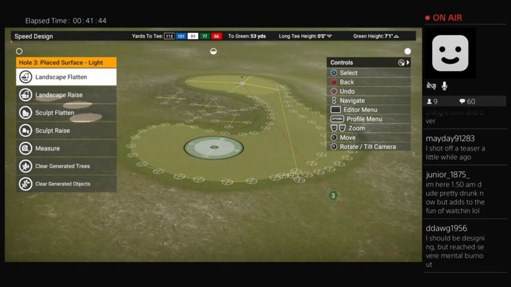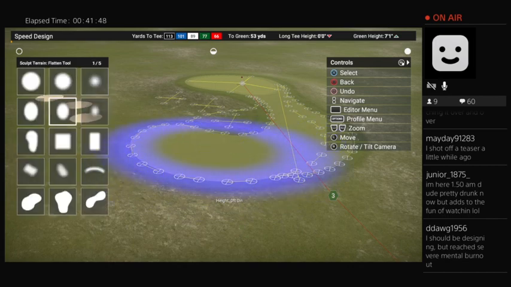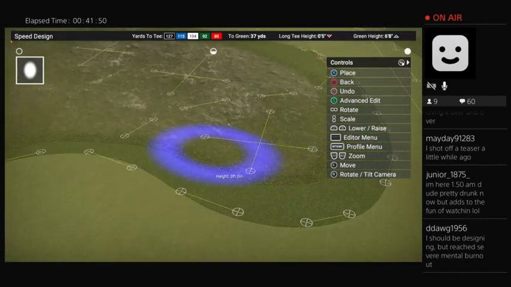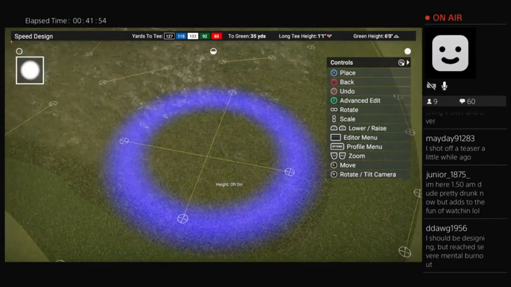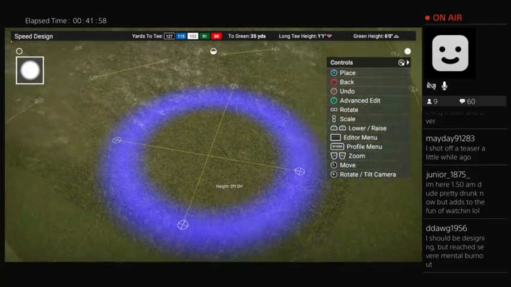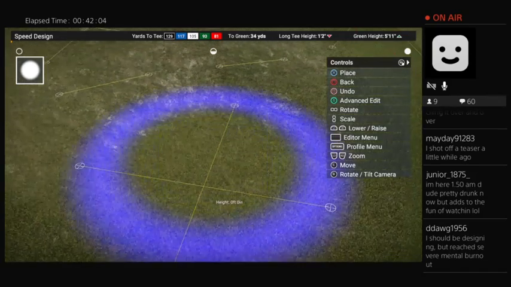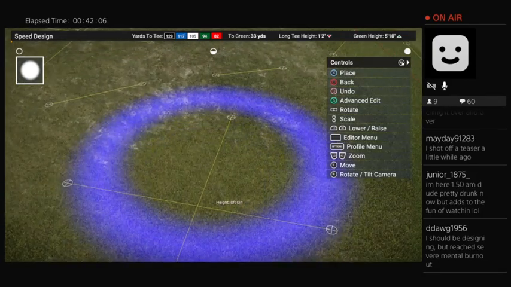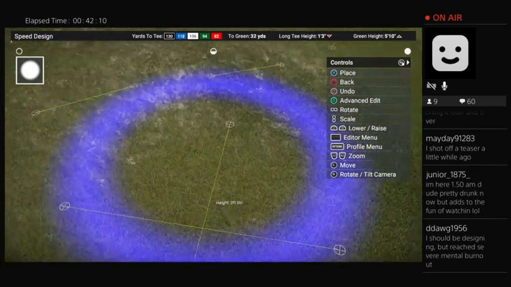Alright, let's see here. Yeah, I've got a course started, but I can't bring myself to keep it going. I had a direction I wanted it to go in and just couldn't figure it out. I think a lot of people are doing that. We designed so much in TGC1 that there's only so many holes you can do, you know.